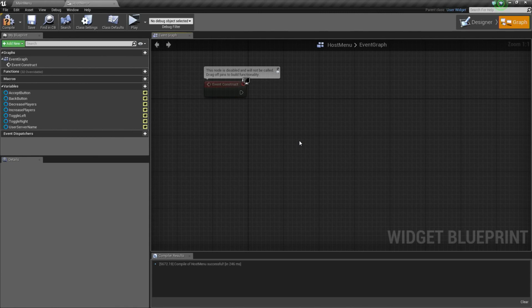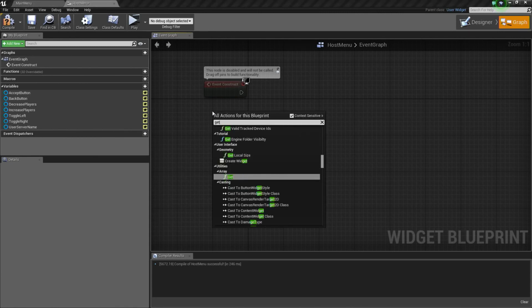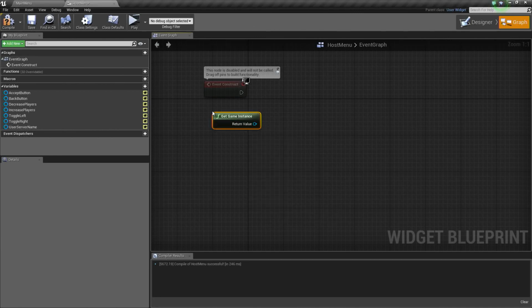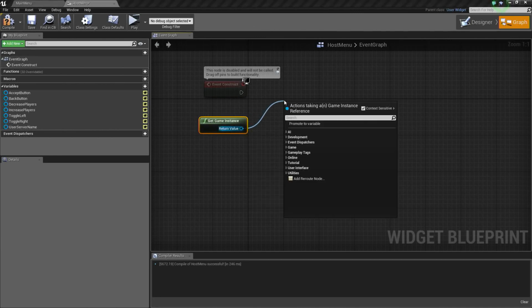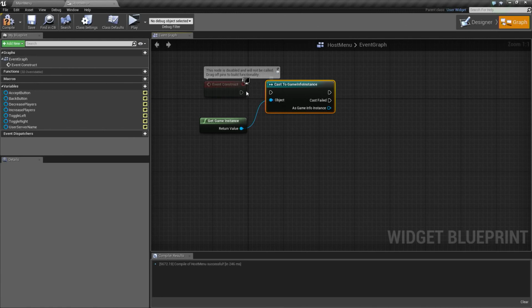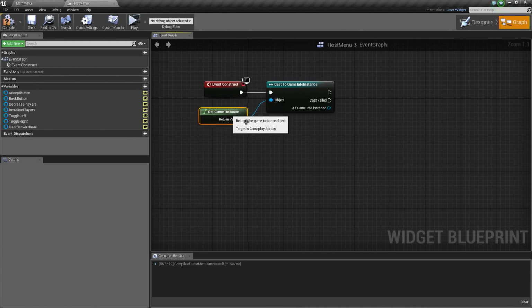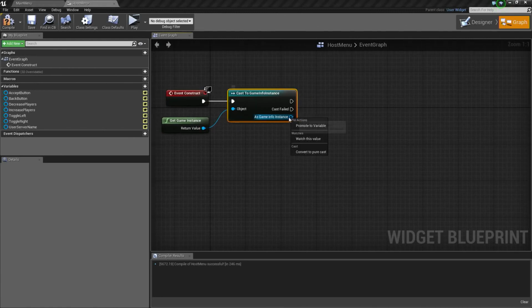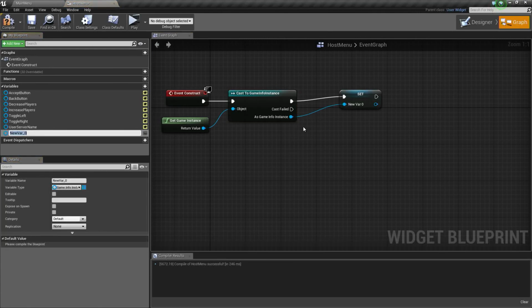First thing we're going to do is get a reference to our game info instance. So let's right click and say get game instance. Once we have it, cast to the only one we have here, the game info instance. Let's connect that up, and let's promote this to a variable, which we'll call the game instance, game info instance.